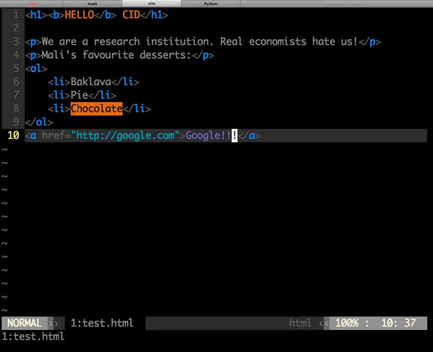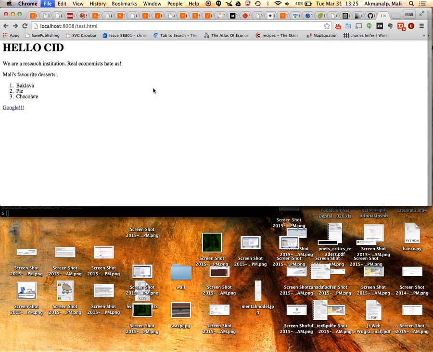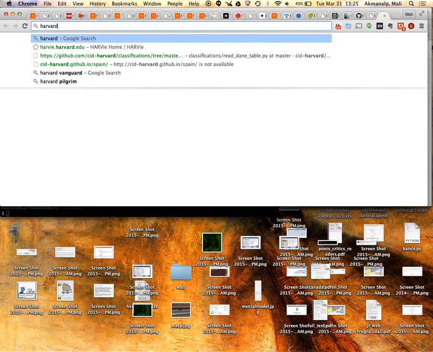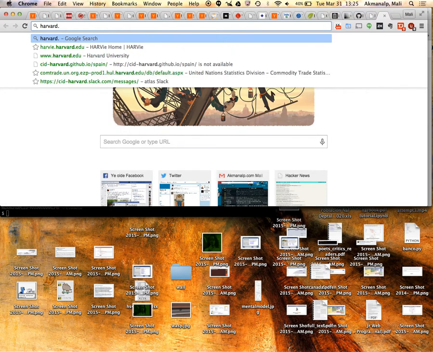So like our website, atlas.cid.harvard.edu. Each of those sections could be pointing to different websites. So for example, can you guys see this? I know it's a little small.